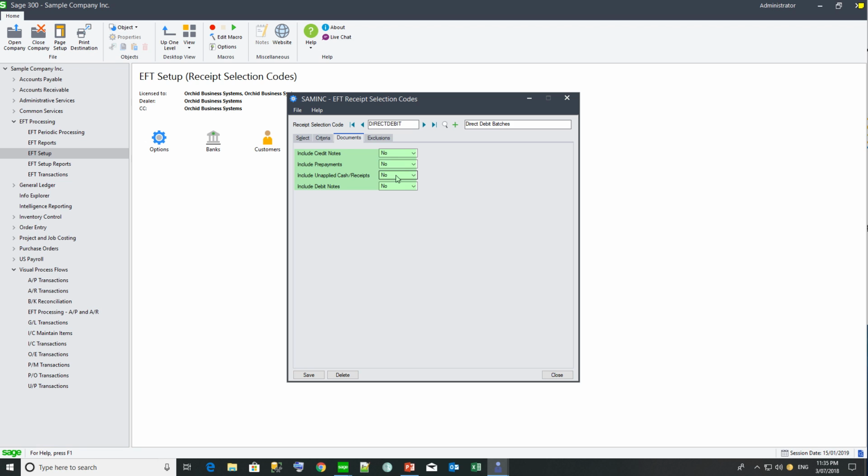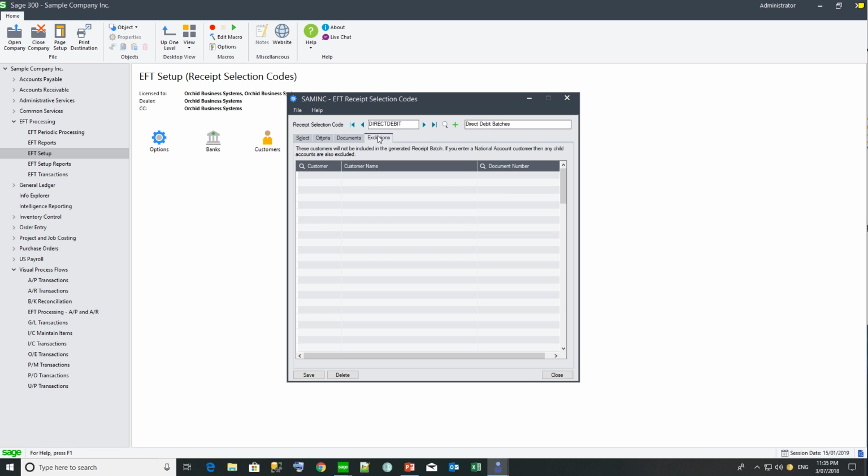And in calculating the amount due, do you want to take up any unapplied credit notes, any prepayments, any unapplied cash or receipts, or any unapplied debit notes? So these could be included or excluded from the calculation of the receipt amount. And at the time of running, you can also specify certain customers and certain documents to be excluded. But at this stage, we're just setting up a template that we can use later when we come to create a receipt batch.